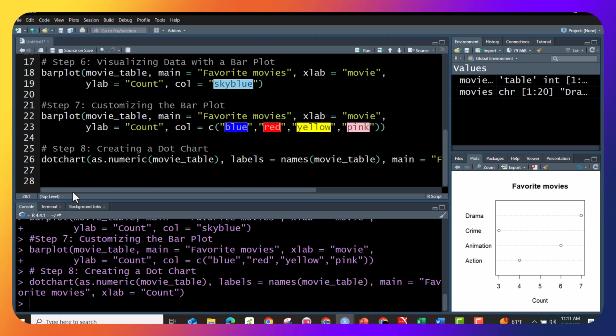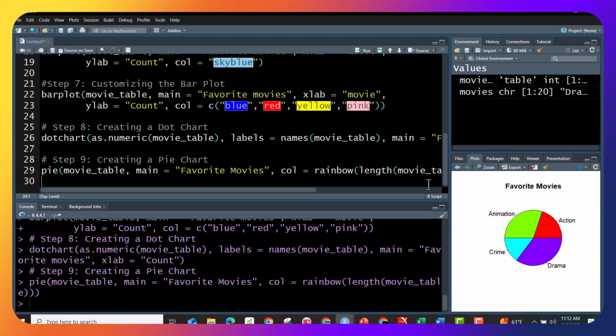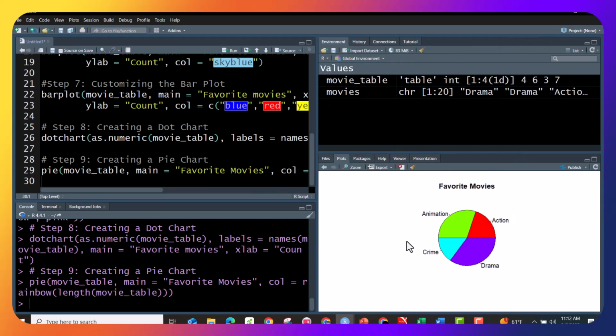Now let's create a pie chart using the pie function. This is the pie function. The function takes the frequency table here and creates a pie chart where each slice represents a type of movie. So you see this is the pie chart here. But remember, pie charts are best used when you have a small number of categories. So here there are 4 categories.